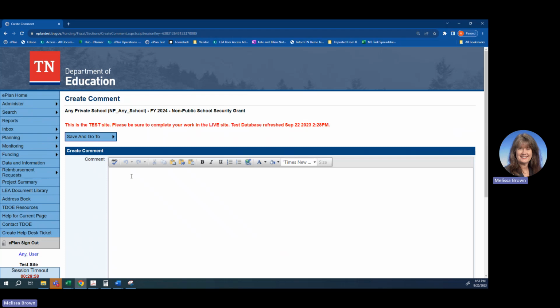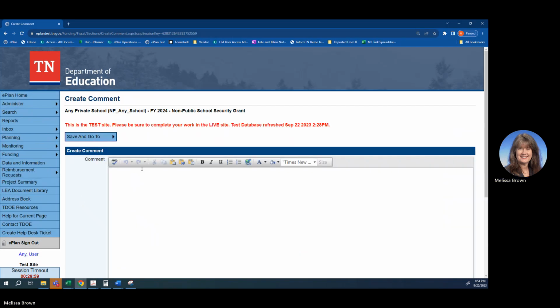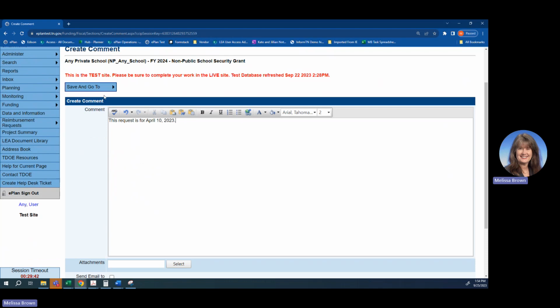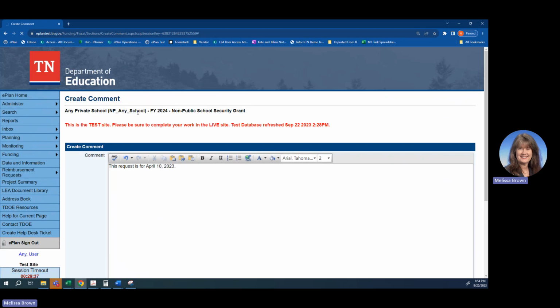So you go out to the create a comment. So I'm going to go back out here again. On the section page, underneath the history log is the create comment. Go ahead and click that create comment. And then you're going to input "this request is for," and then fill in the date that is prior to July 1. I will put April 10th, 2023 for this. And then you can save and go to the sections page to save that comment.